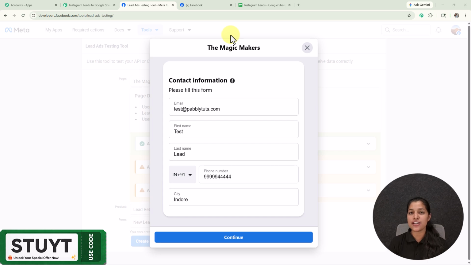Are you also tired of manually adding your Instagram leads to Google Sheet? Then you are wasting your time on a task that can be completely automated. Yes, you heard it right. You can automate this entire process by using an amazing automation tool, that is Pabbly Connect.